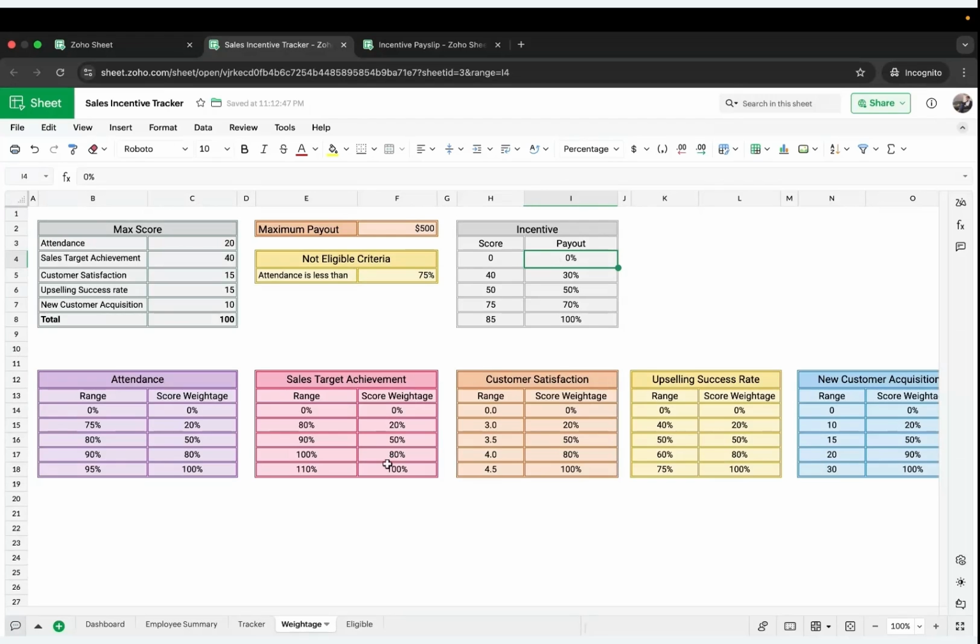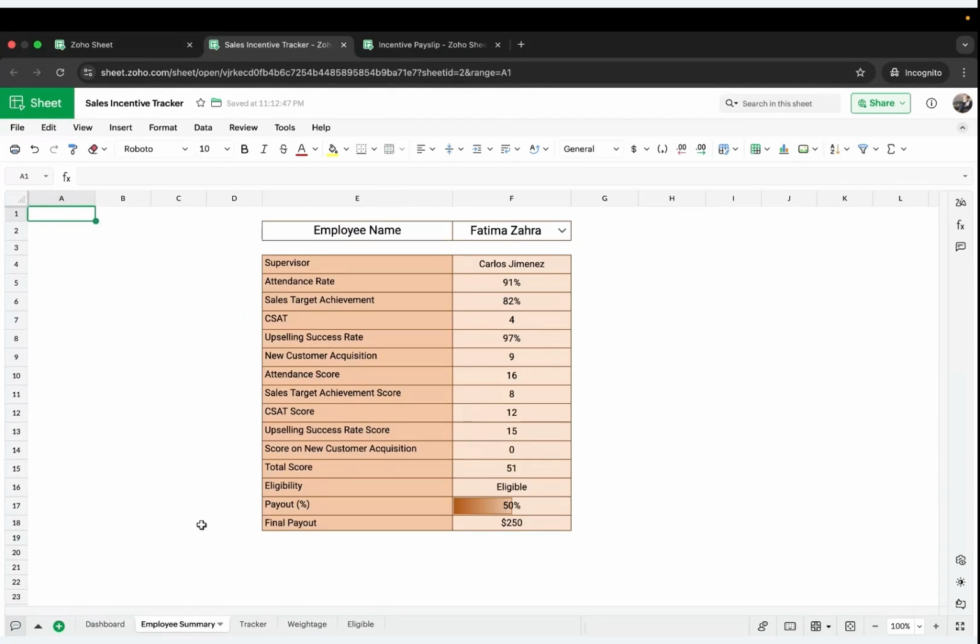And now let's move to the employee summary sheet here. Here we'll summarize the complete details of the employee. All we have to do is to select an employee name from the pick list here, and the summary will be displayed using formulas.